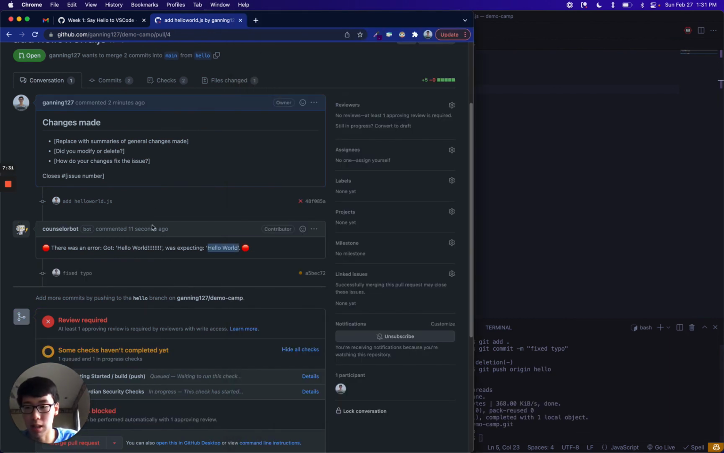So now you'll see that right after we push those changes, GitHub is super fast, and it already shows that we've already pushed this right here. And you'll see that the code is running again. And I'll be right back after this runs.